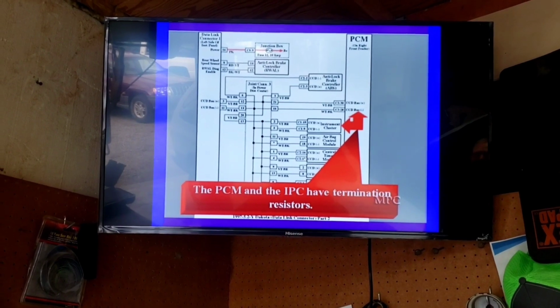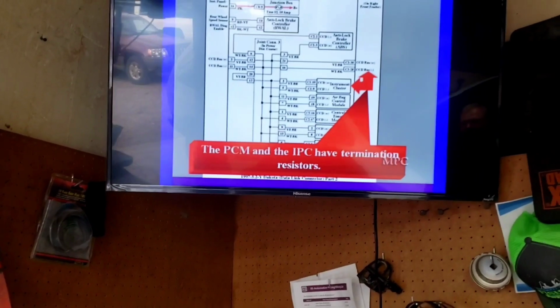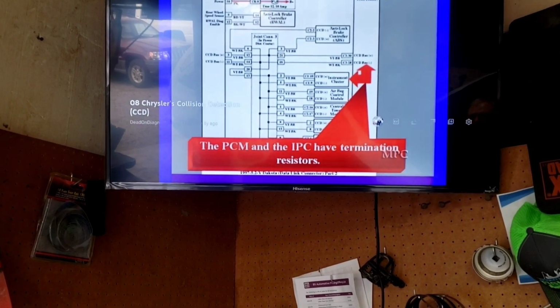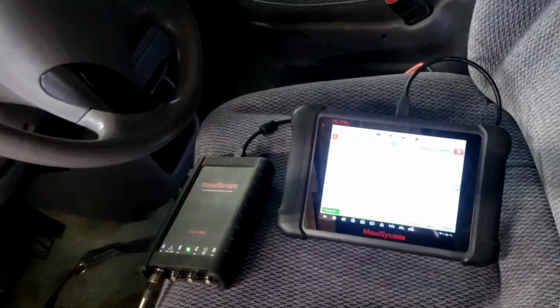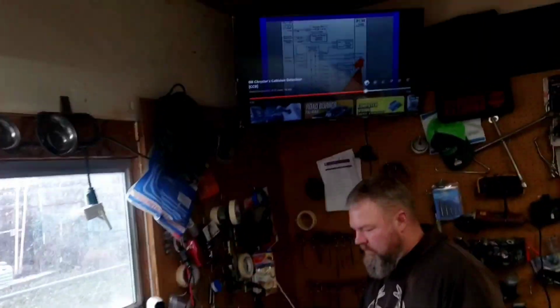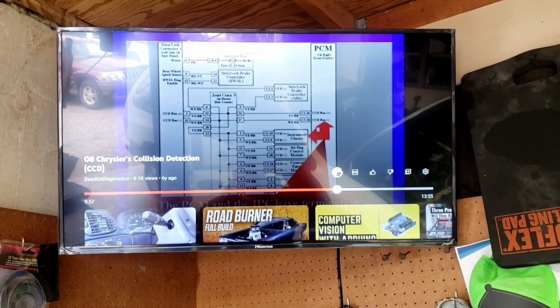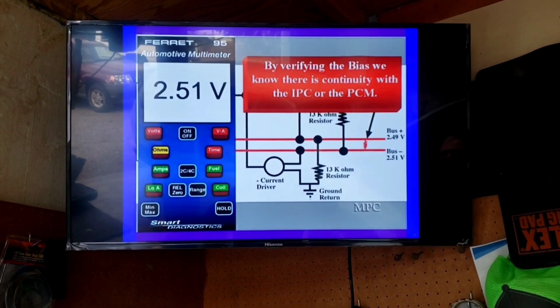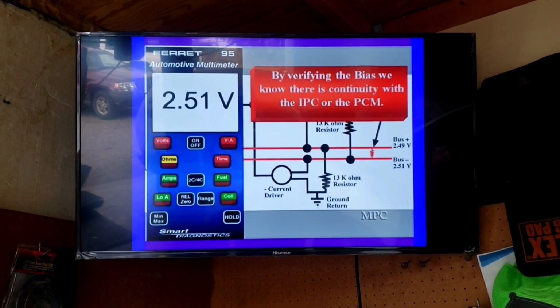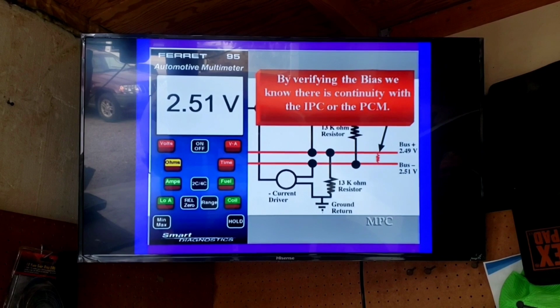And remember, only 2 modules have termination resistors: the instrument cluster and the PCM. Either one of those. So it says if you had the correct voltage, you would have good termination resistors. In this case, and I looked this up and it shows it in part 1, the PCM is a term resistor and the IPC instrument cluster is a term resistor. Our instrument cluster is not doing anything. Is that why it's affecting everything else? We have bias. If they're both disconnected, we don't have bias. By verifying the bias, we know that at least there's continuity to one of the 2. We're not sure which, but we know one of those 2 is hooked up.